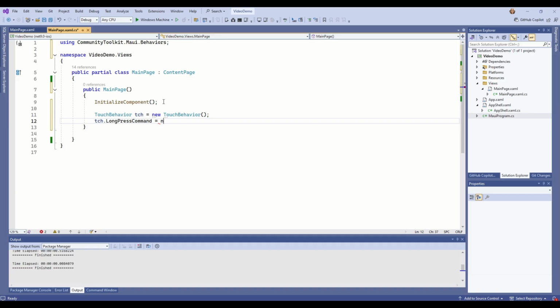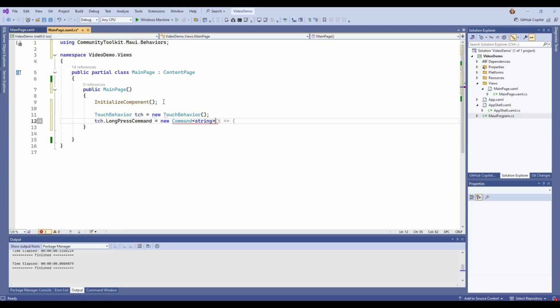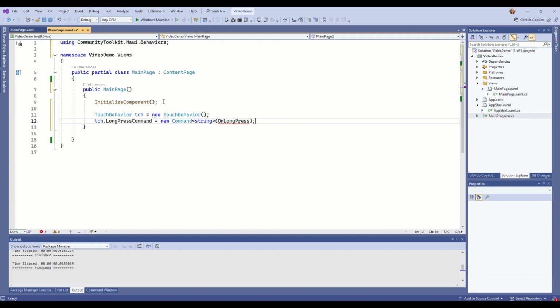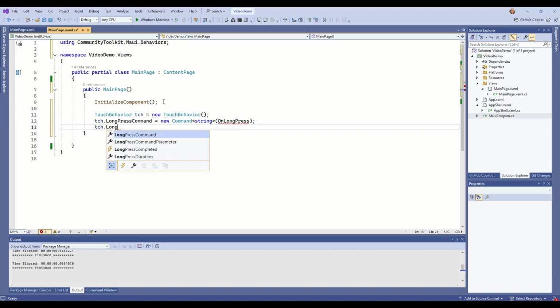So in this case, we're going to create a new command with a string parameter. But this time, instead of an anonymous method, I'm going to call a named method called OnLongPress. And we'll have to write this method and define what it does after the fact. We'll get to that in a minute. Let's continue on with our properties. We're going to send a command parameter. And we've defined that the command accepts a string, so this parameter can be sent as a string as well.